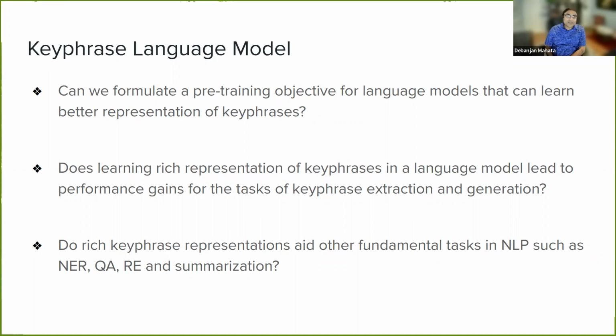Now, why would we even think of building a key phrase language model? When we started this work, we were interested in some of these questions. Can we formulate a pre-training objective for language models that can learn better representations of key phrases? Does learning rich representations of key phrases in a language model lead to performance gains for the task of key phrase extraction and generation? That is something obvious; you would like to have that. And do rich key phrase representations help other fundamental tasks in NLP, such as NER, QA, RE, which is relation extraction, and summarization?